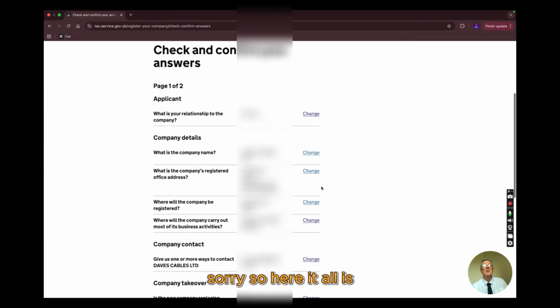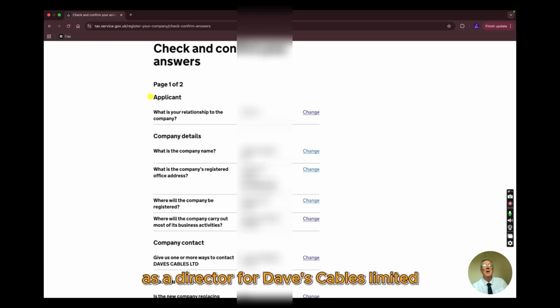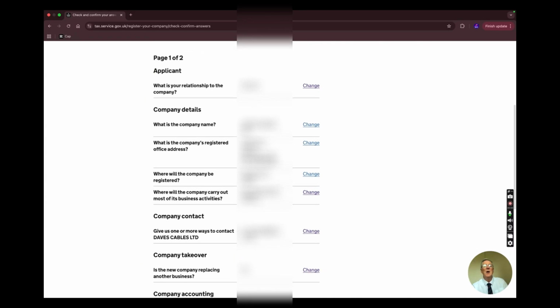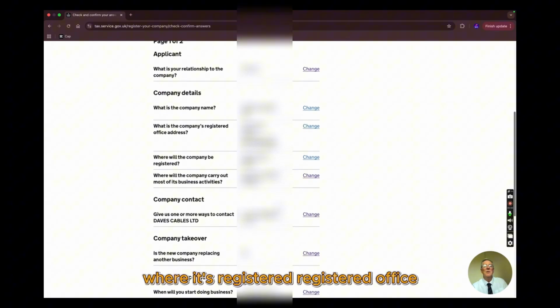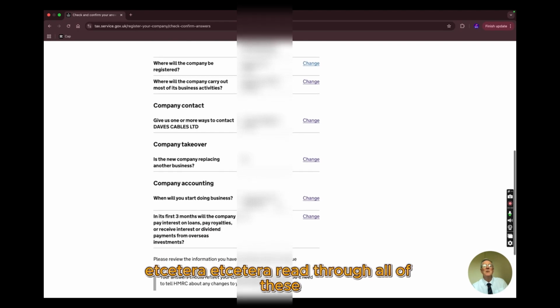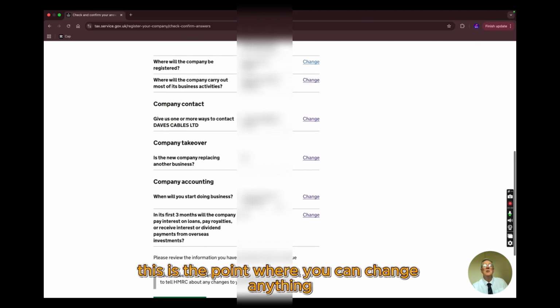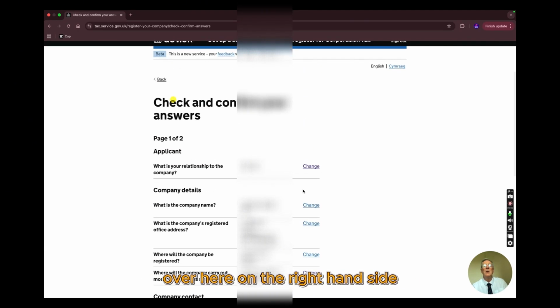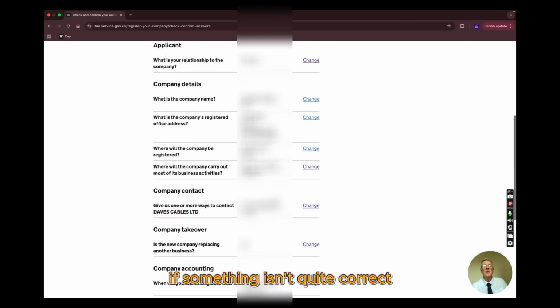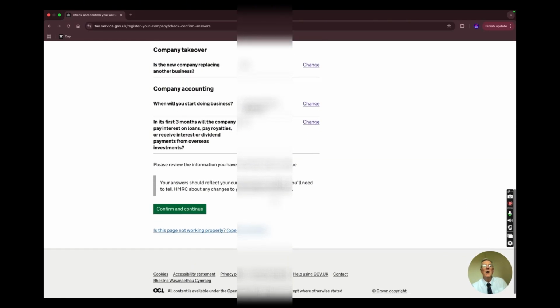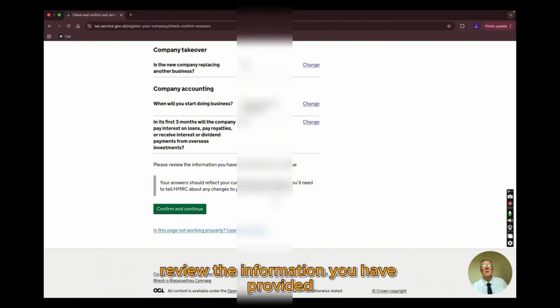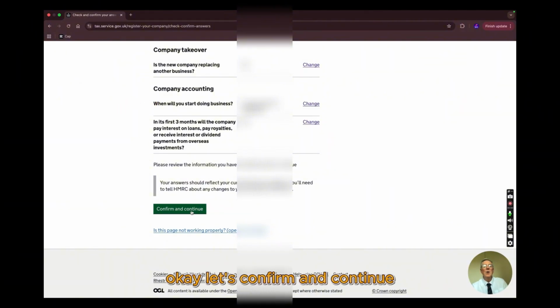So here it all is. There's your applicant as a director for Dave's Cables Limited, your address, where it's registered office, company contact details, etc., etc. Read through all of these. This is the point where you can change anything over here on the right hand side if something isn't quite correct. Review the information you have provided and then continue. Okay, let's confirm and continue.